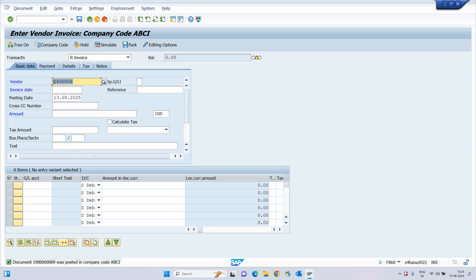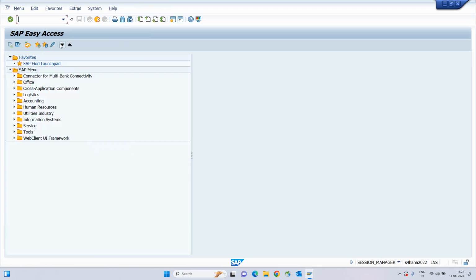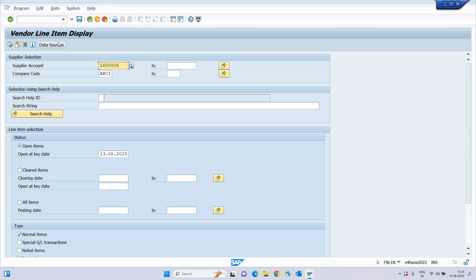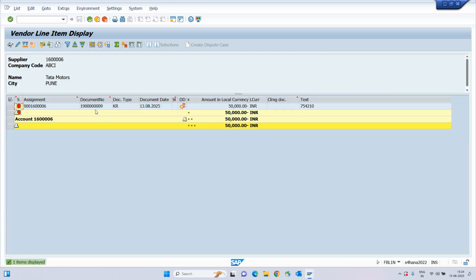Now I am going to display this in the vendor line item. The transaction code for that is FBL1N. Enter the vendor number, select open items, or if you want you can click on all items also, select normal items and execute. Here we have one open item, one invoice which is payable to the vendor. As per this document, the payment is right now not due.